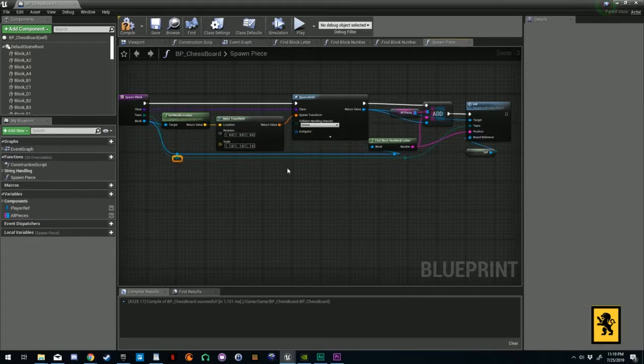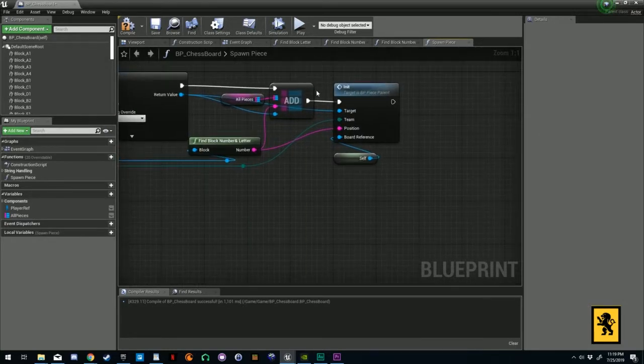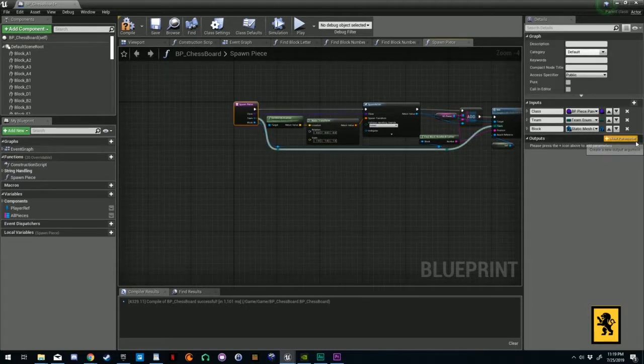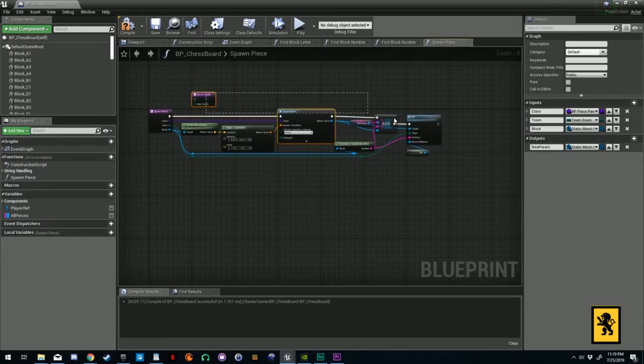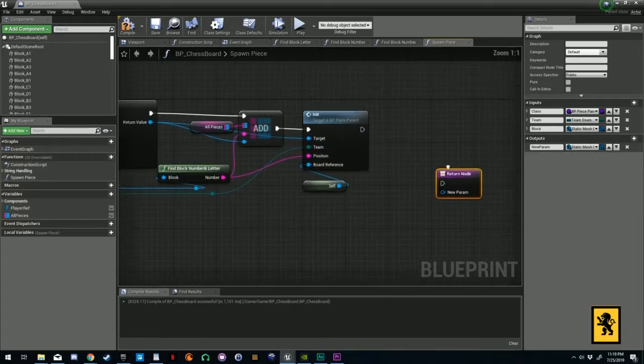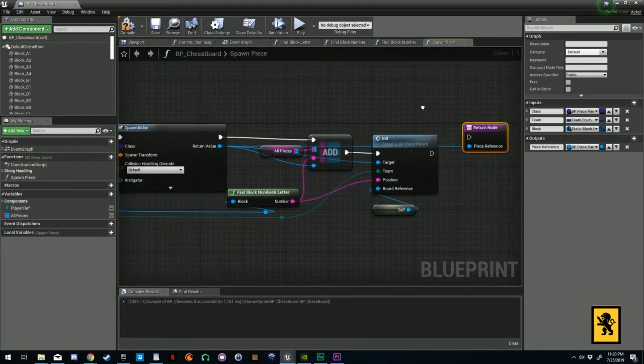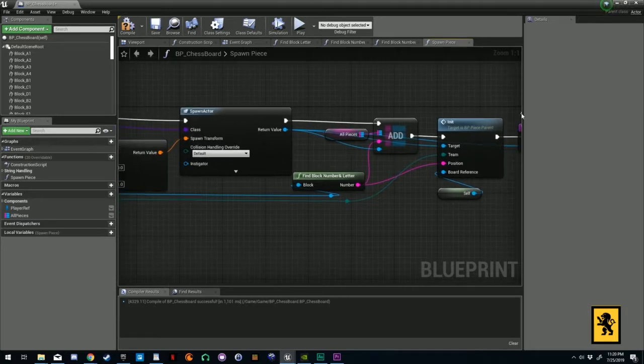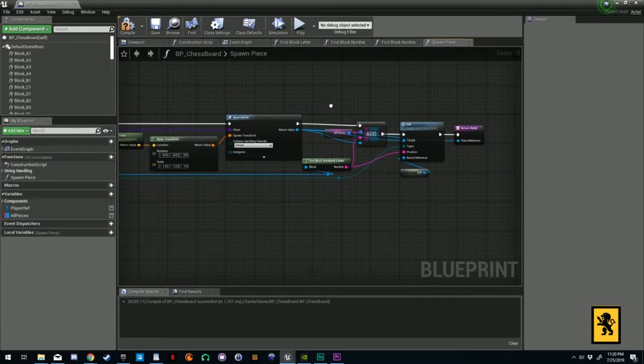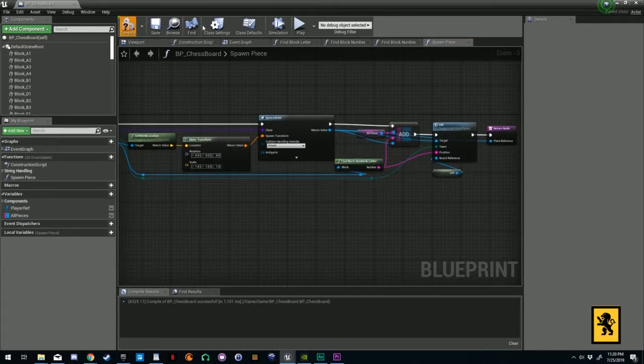Okay. So last thing that we're going to do is we just want to return a reference to the piece. So we can just drag this over here and then get the return value from our spawn, plug it in, and name this piece reference. Okay, now we can hook this up right here. And that is our spawn piece function. We can go ahead and save and compile that now.